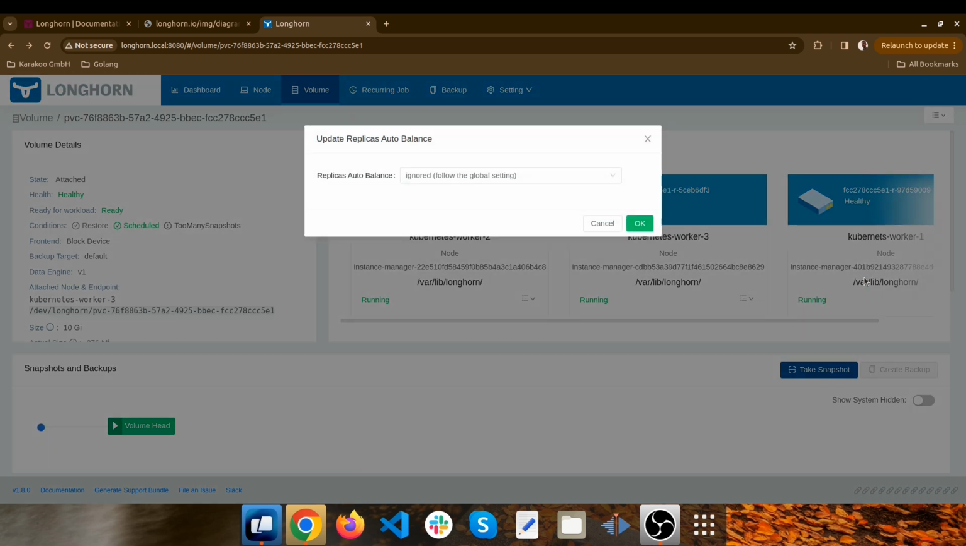The next option here is update Replicas Auto Balance. But what is Replicas Auto Balance?